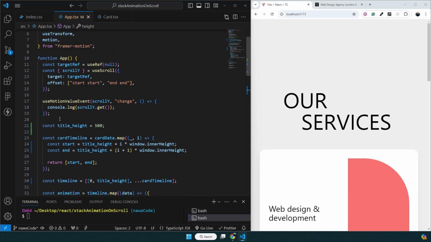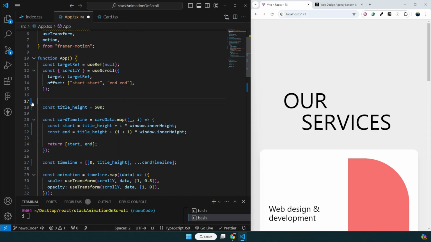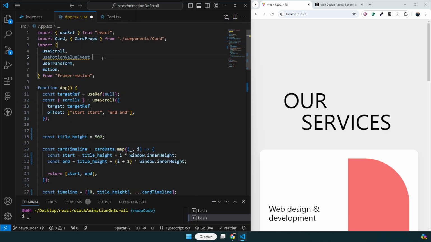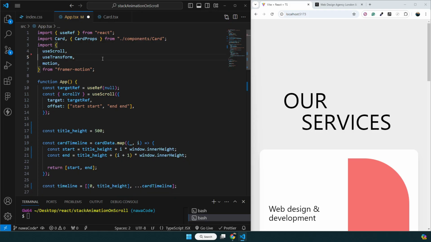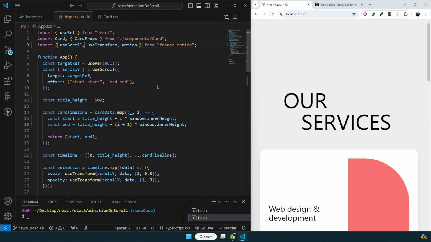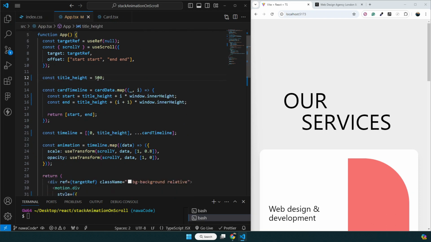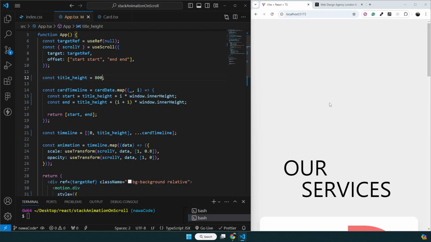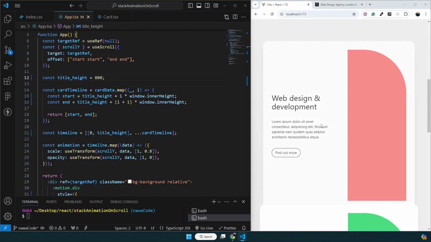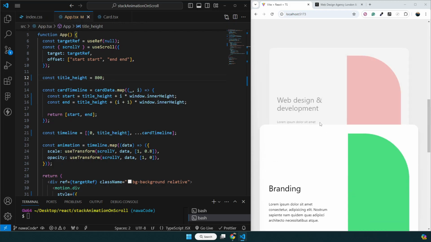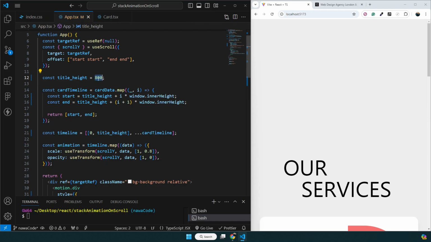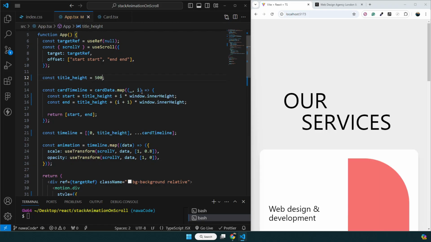The other thing I want to do here is remove this useMotionValueEvent. I am not using that anymore, we just used that to check the scroll Y position in console log. So let me just remove this also. Okay, all right. To show you, if I change this to 800, for example, the animation looks similar. Okay, the animation has no difference. So let me just change it back to 500 for now. Okay, so that is one thing.